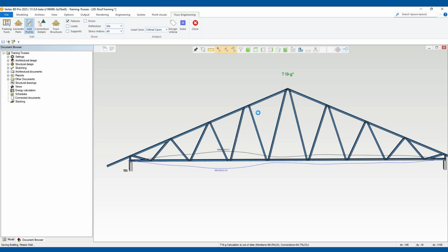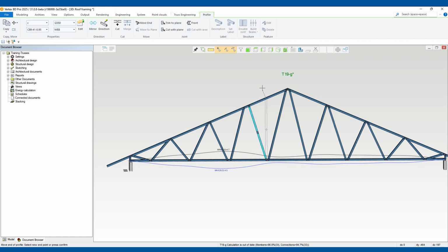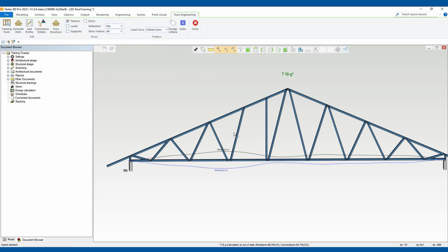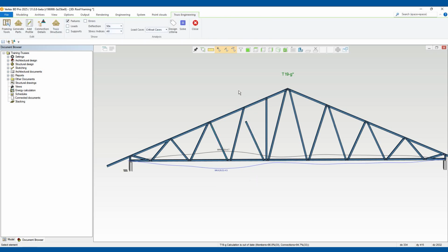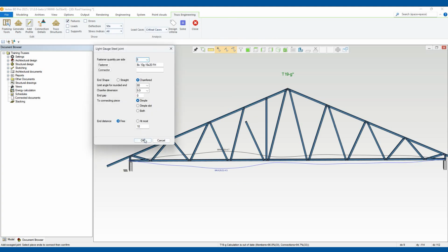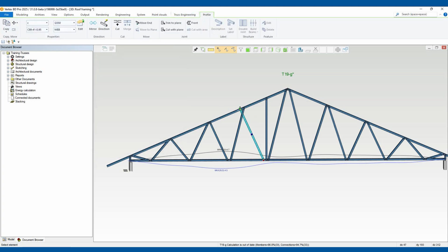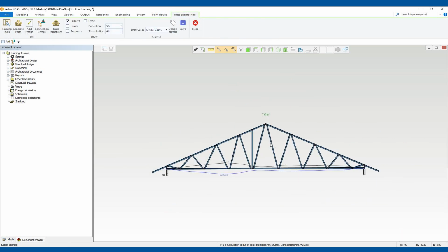But you can, let's do a save. You can move these around. Let's say I want to align that. Maybe I wanted it vertical. You can copy, and that works fine. Have to add the joint in. So whatever's easiest. Yeah, and you're going to go around all your trusses and do that.